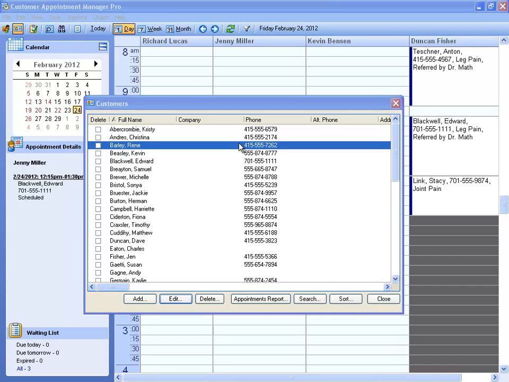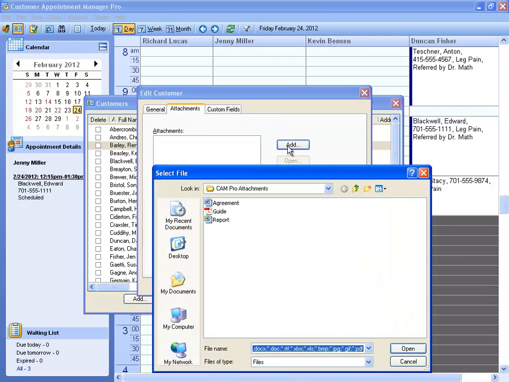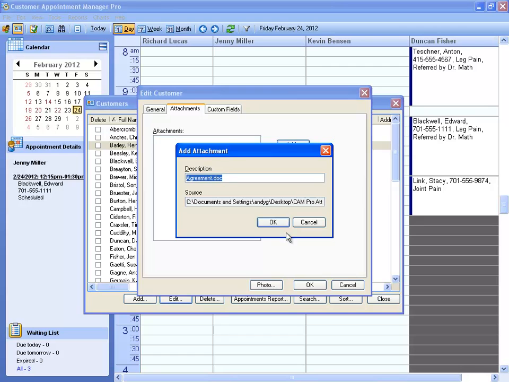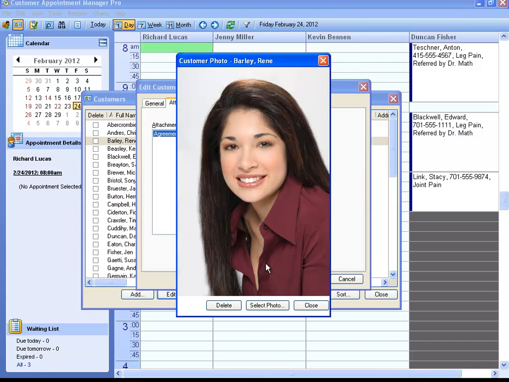Another feature of the Pro version is the ability to add attachments to a customer record. It can be a Word document, a PDF file, an Excel document, or an image. You can even attach customer photos so you know what that customer looks like.